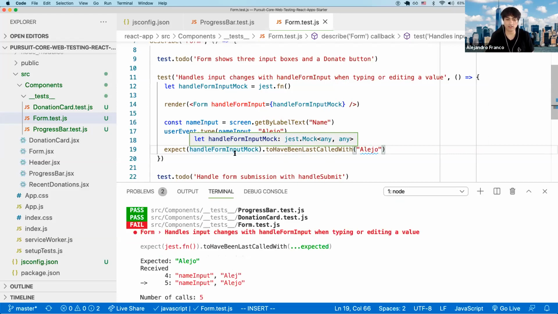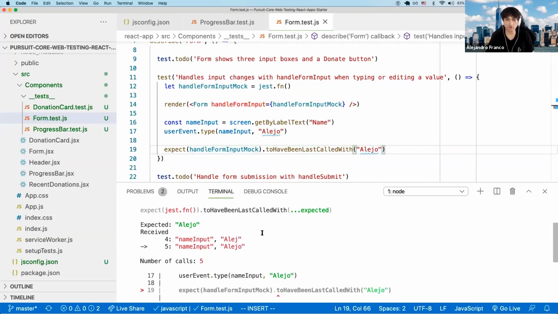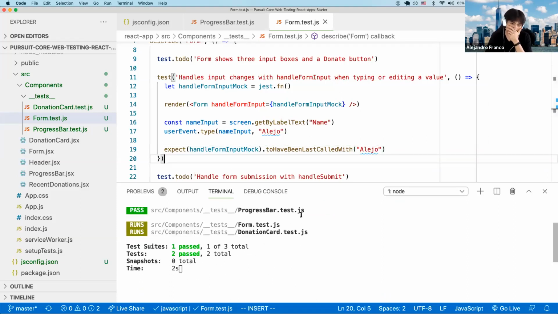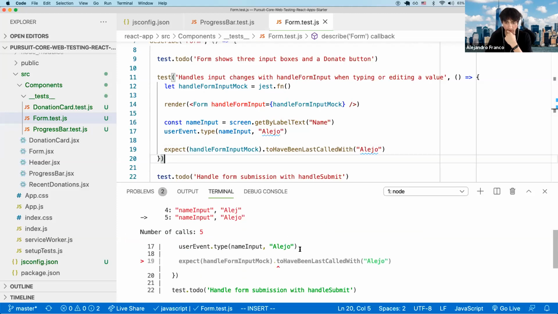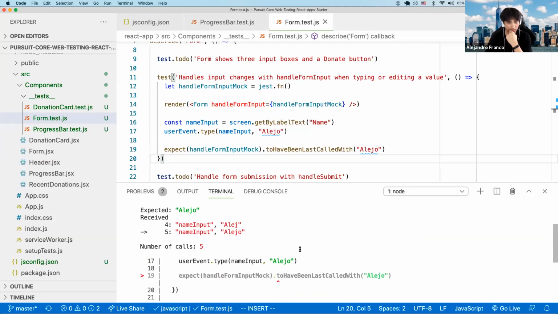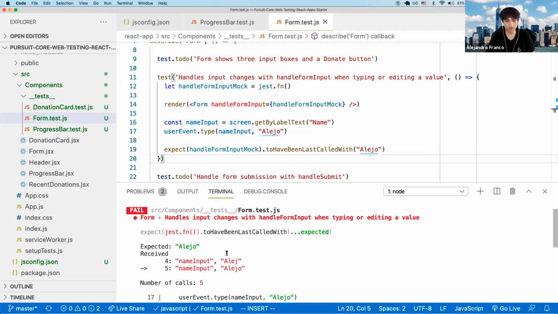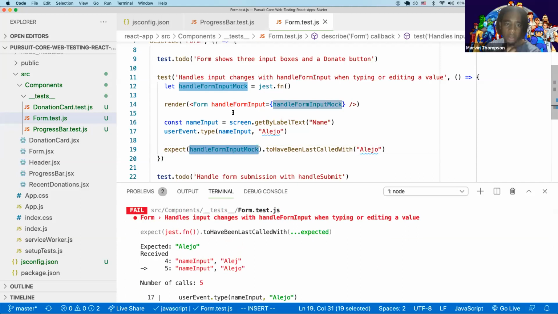So, number of calls to have been. Did I say? Yeah. To have been last called with Alejo. This should work actually, but oh right. No, actually. Wait, does anyone see anything weird? Handle form input. The syntax on line 19 is right? You're just supposed to add the assertion at the end of that, like expect, you invoke it, you put what you're expecting, and then dot.